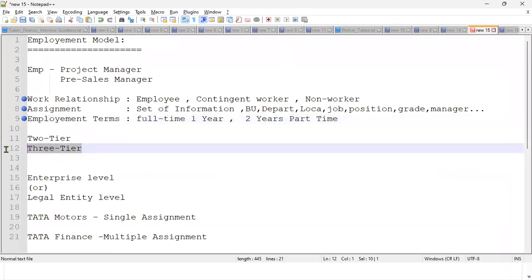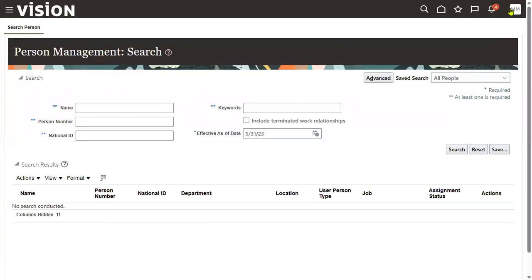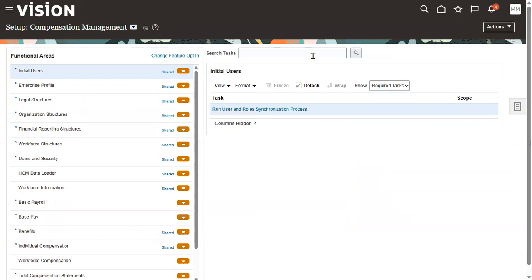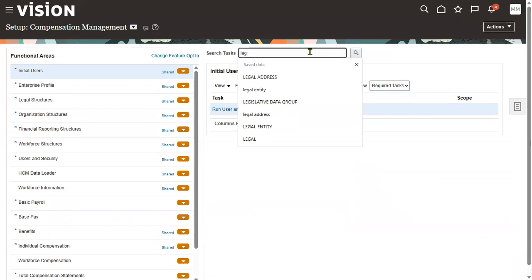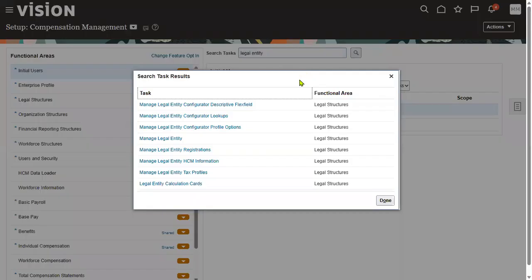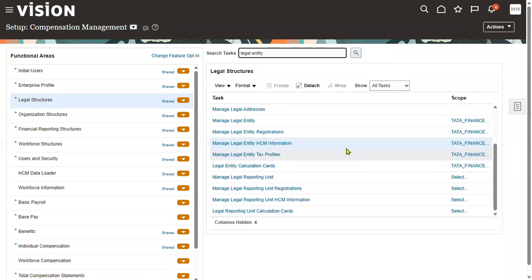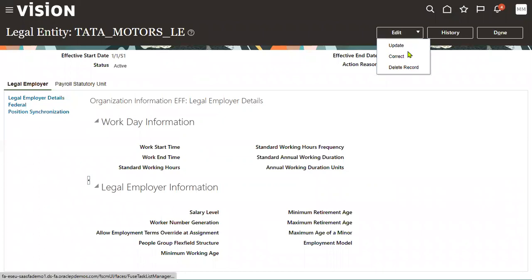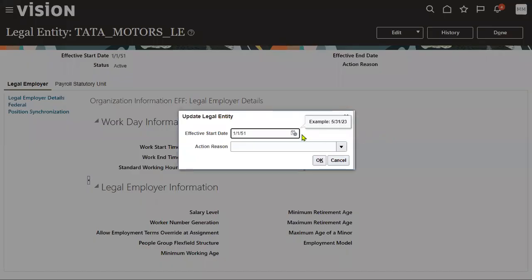When the organization wants to have a 3-tier employment model, for example, for Tata Motors company, from August 1st onwards, we want to implement the 3-tier employment model, not from now, from August 1st onwards. So go to the task Manage Legal Entity HCM Information, choose the Tata Motors legal entity, and click Update.